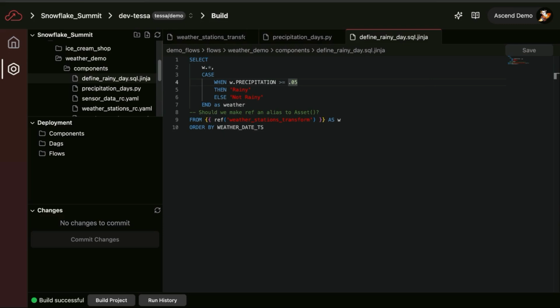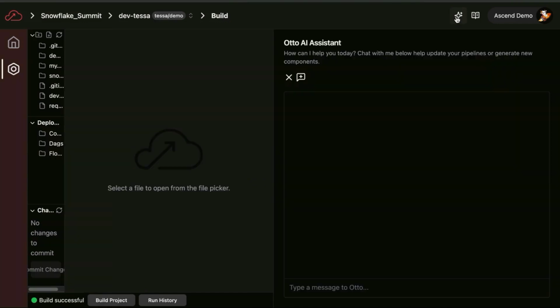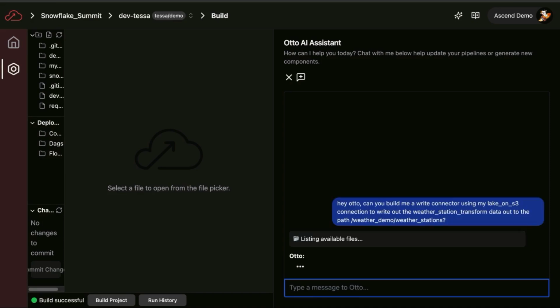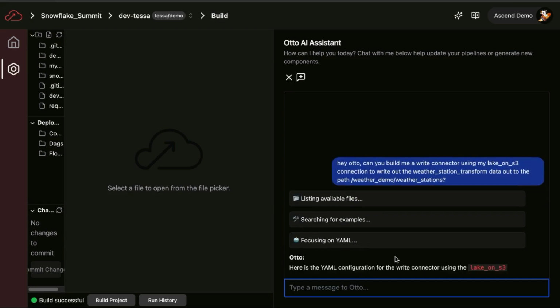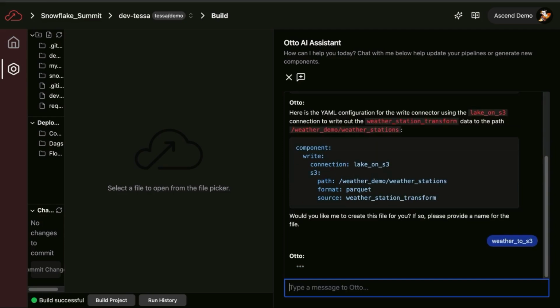So let's go ahead and refresh. All right, so now I'm going to actually ask Otto to create a write connector for me because I want this data to be written out to an S3 location. So let me go ahead and paste that in. Hey, Otto, build me this. Take care of it for me. Perfect. Otto took care of it for me. He asked me what I want to name this. I think I'm going to name it weather to S3.